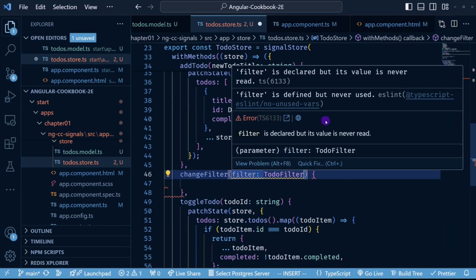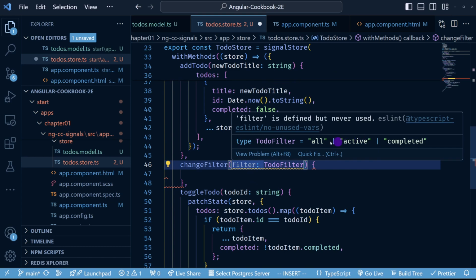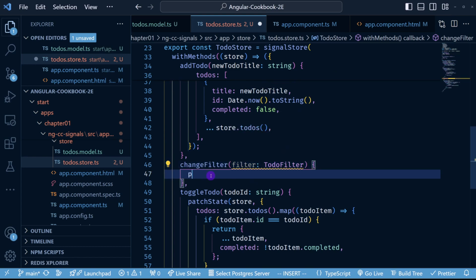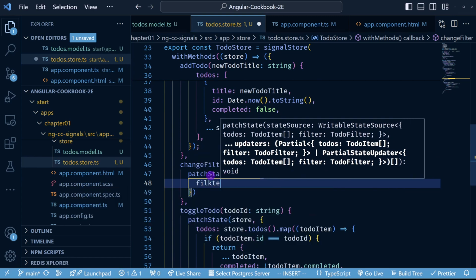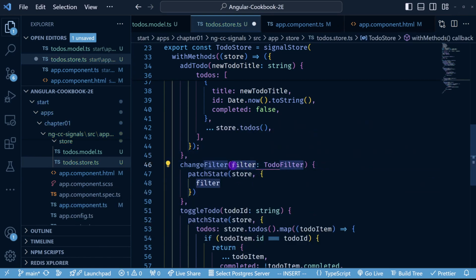So it can only have either of the three values that we mentioned, which is these. And then what it should do is just patch the state of the store and change the filter with the applied filter. Here you can call it newFilter or whatever, but we are basically applying whatever comes in here to the state.